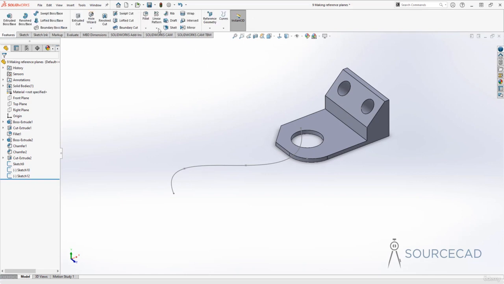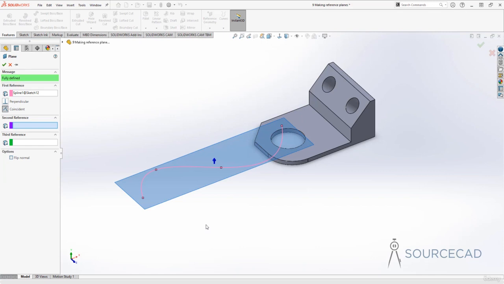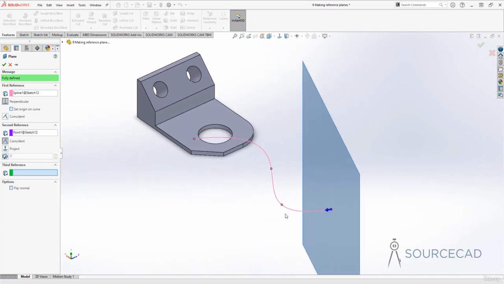So I'll go to feature, to reference geometry, plane, and I'll select this sketch. All right, so currently it is making a plane which is exactly the same plane which was used for creating this spline. Now we'll select a second reference, and for that I'm going to select this endpoint, and here we are, we've got a plane which is exactly perpendicular to this spline at this point.